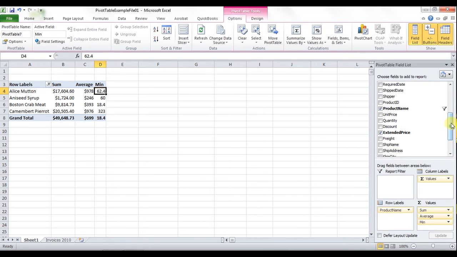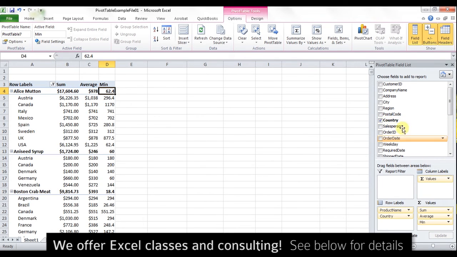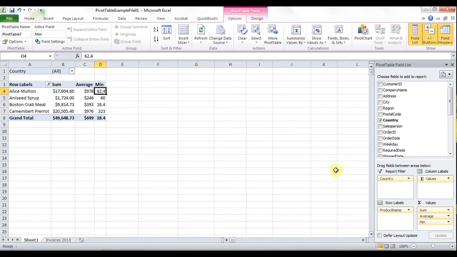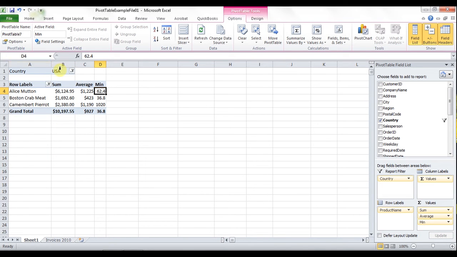But what if I wanted to add country to the equation here, but I only wanted to look at it by the United States? Well, if I add country here, that puts all my countries grouped underneath the products. But if I drag country up and out of this into the report filter, notice how it kind of sits above the regular report. And now I can choose one country at a time here. And this is USA's filtered products for the sum, the average, and the min.